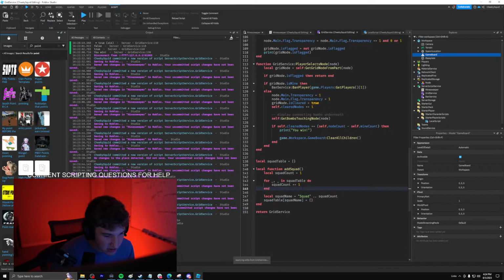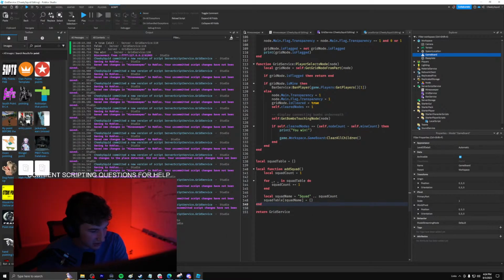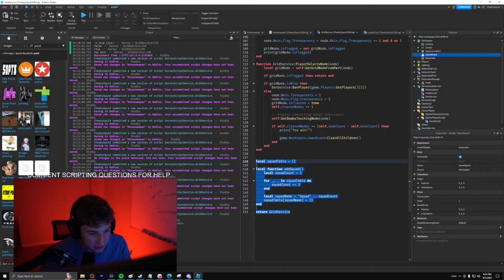So Zach, this is how I would do it. My squad count starts at 1. For every squad on the table, I add 1. So if there's 1 squad on the table, squad count is equal to 2, which makes this squad 2 and then adds it to the table. That's how I would write this code to add a squad. Increase shot cooldown. Gotcha. Does this make sense? Zach. I got you, man. Don't worry about it.